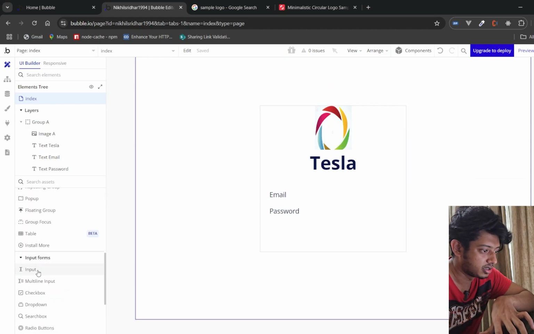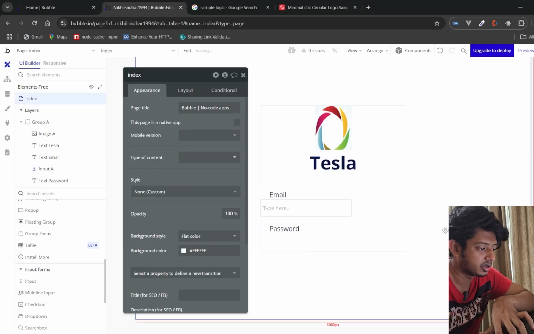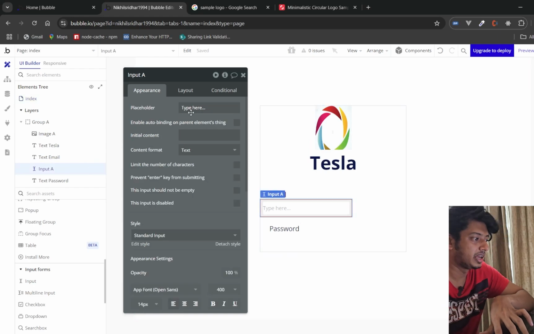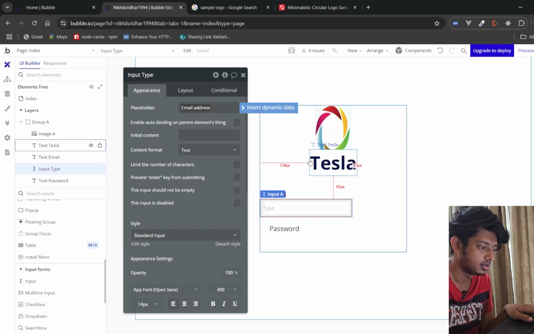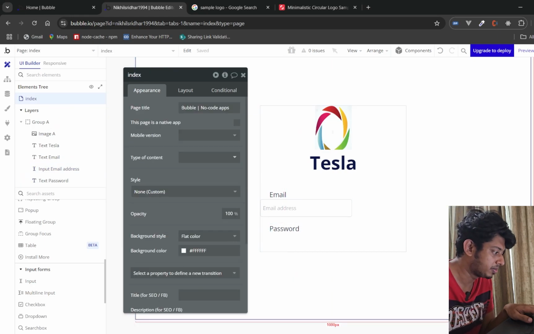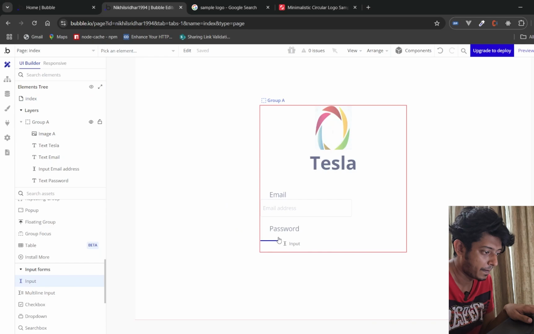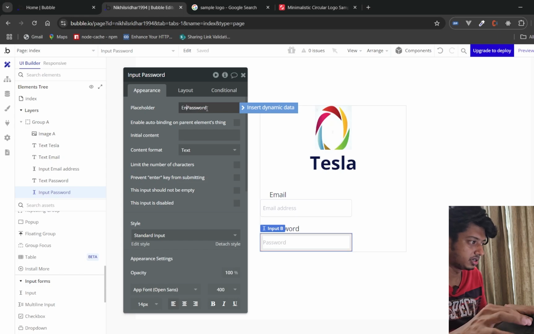Where's the input? Yeah, here I have the input, and for the input there's a placeholder. So type, or let's just say email address, right? Email address, and the password, I want the input form for the password, and this will be password or enter password.